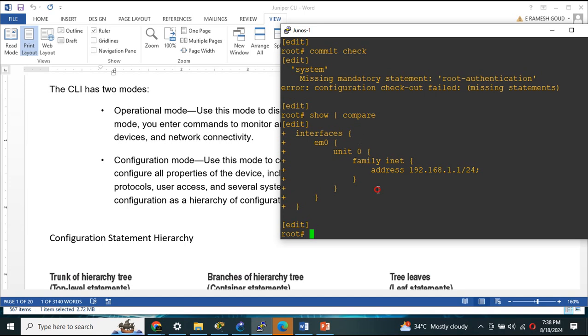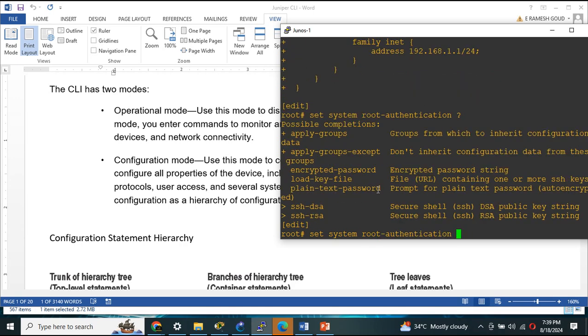Okay. Now I'm assigning the root authentication password. What is that? Set system hierarchy. This is the system hierarchy. We are assigning the password to the system, right? That's why set system root authentication. We have a bunch of formats. You can use any authentication type. Generally they use plain text password only. If you want to use SSH, RSA or some encrypted password, you can use it. Okay. I'm just using a plain text password.